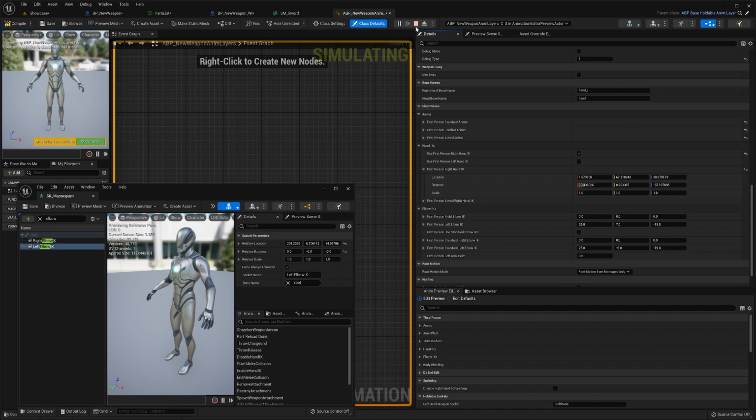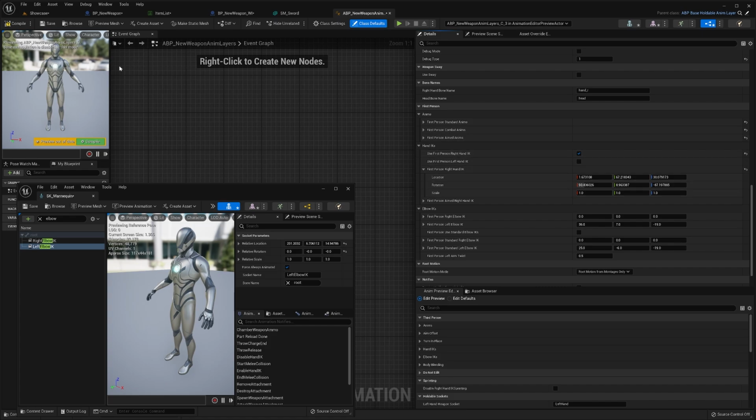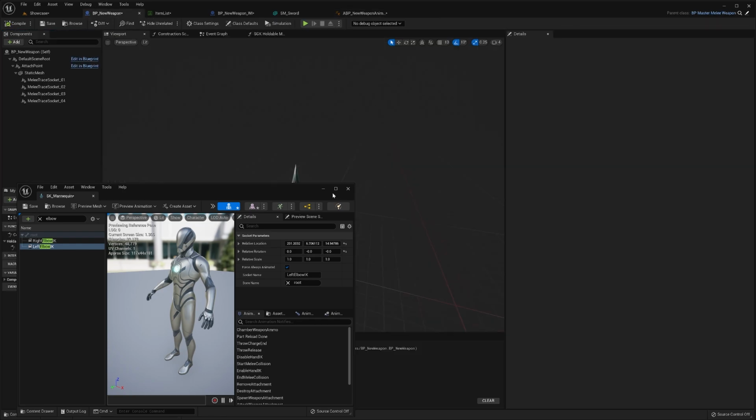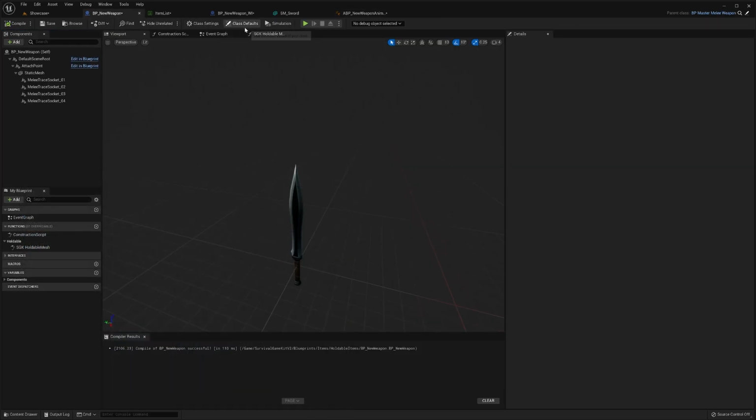Once you're happy with everything, we'll just exit out of the editor. Then you can compile, save, and just double check that you untick both the adjust options here, so everything works correctly. Next, we'll just go back to our melee weapon, and I'm just going to quickly go through the settings that we have in here that control how our melee weapon works.